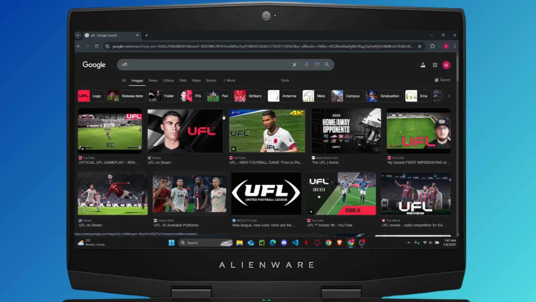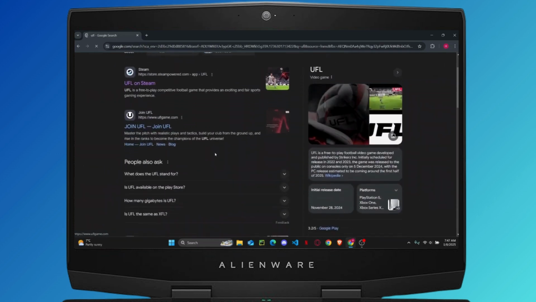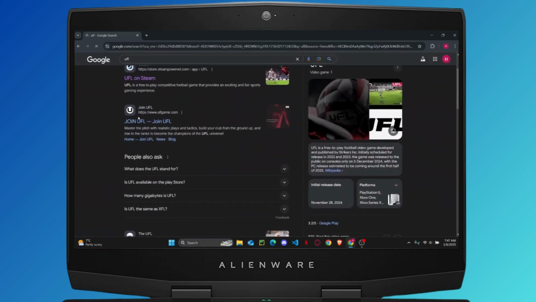Now let's get into it. So as you can see, UFL is a new football game that was announced. Currently you are not able to play on PC, but what you can do is open up your web browser and search for UFL and tap on this link, join UFL.